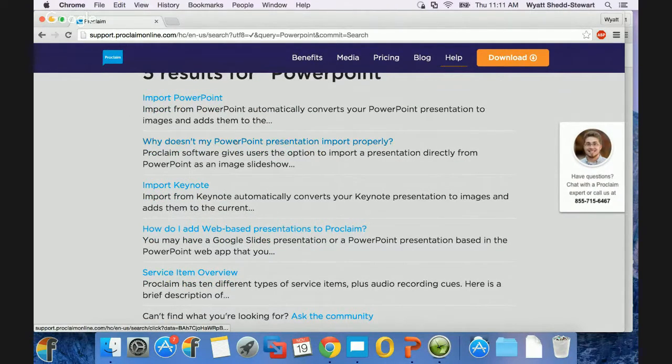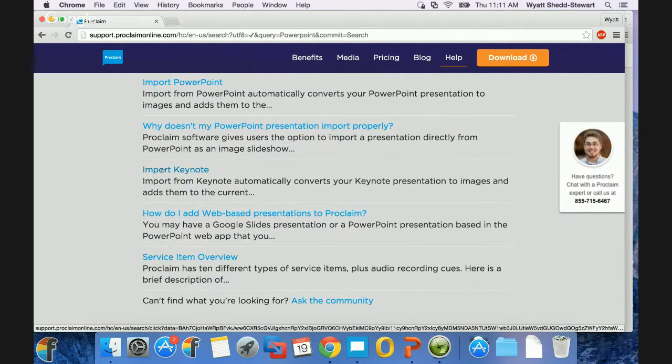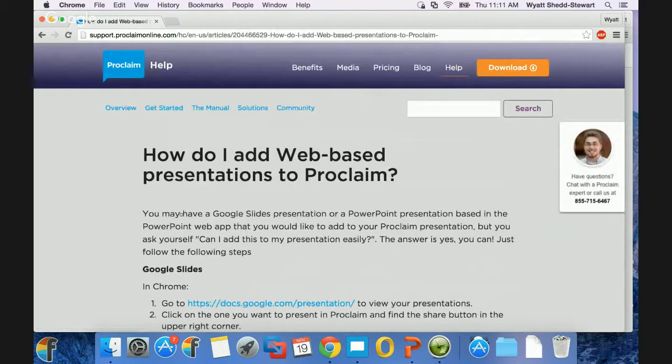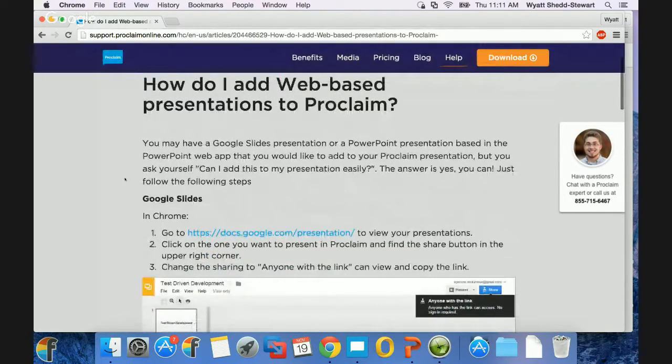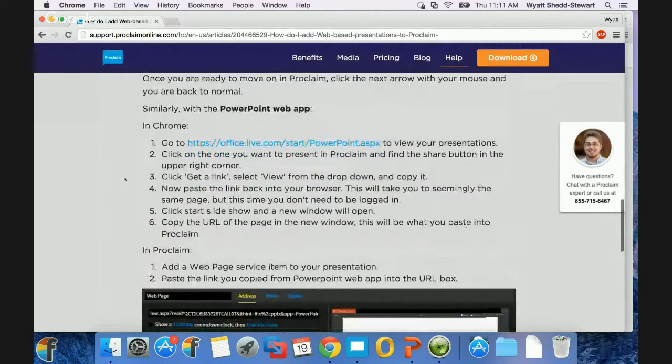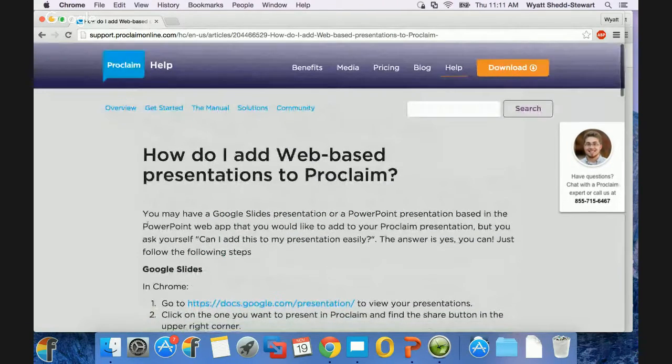The second one is going to chat about that workaround if the PowerPoint isn't importing properly due to version or other information. The one here will cover Keynote, very similar to PowerPoint. But this fourth article, called How Do I Add Web-Based Presentations to Proclaim?, is what I want to chat about here with you. There's a new method that we've been wanting to try out, and we have some people using, where you can add your PowerPoint presentations either through Google Slides or through the PowerPoint web app. And this article will walk you through that process.